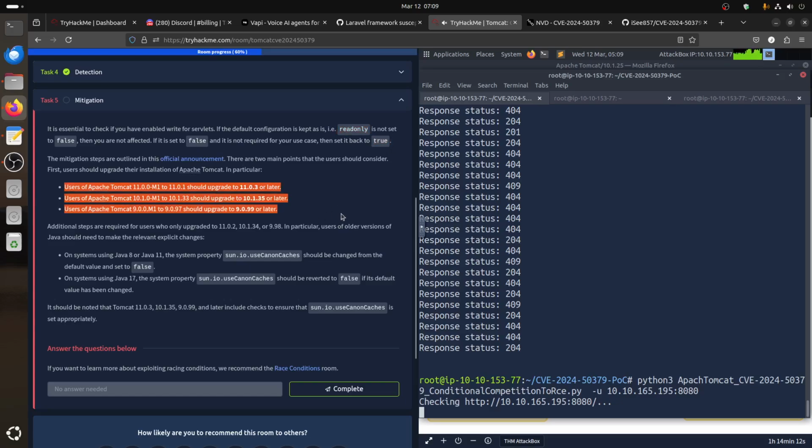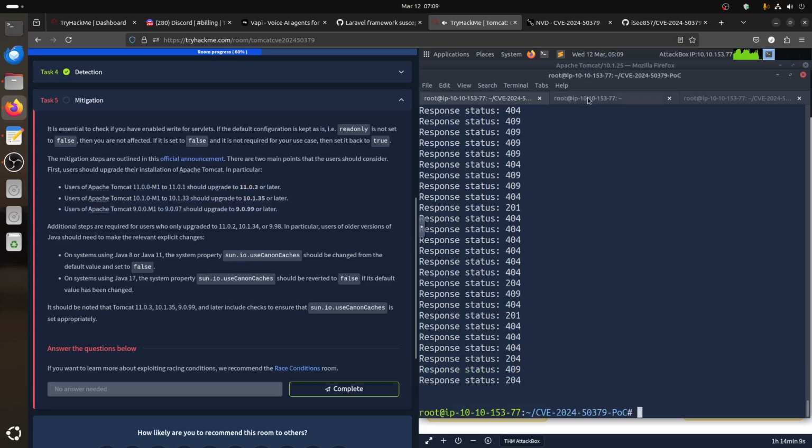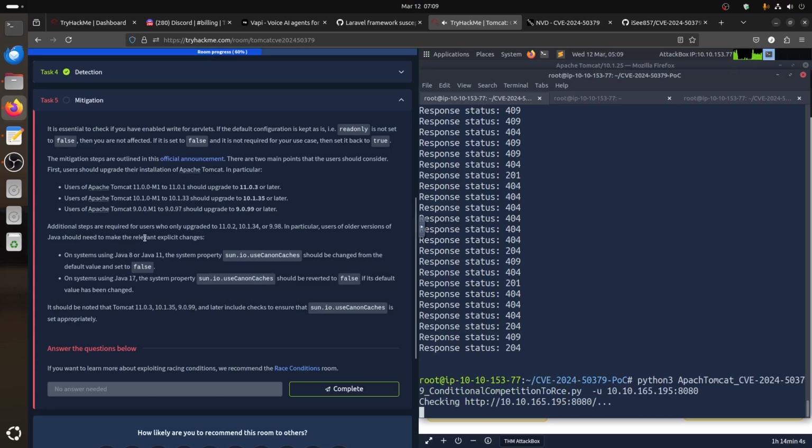Of course, update to the latest version. Let's see if we're lucky. We're not lucky. So what? We need to go to 10 again. Additional changes are required for users who only upgrade, in particular users of older versions of Java, who need to make the relevant explicit changes. On systems using Java 8 or 11, the system property sun.io.useCanonCaches should be changed from the default value and set to false. This is like the old version of Java, so basically it should be reverted to false. Okay, so this is some kind of mitigation.